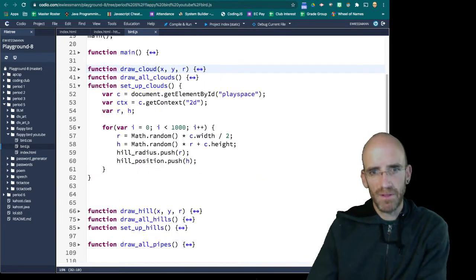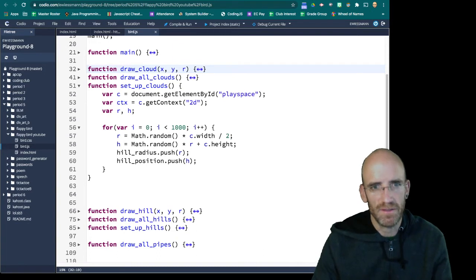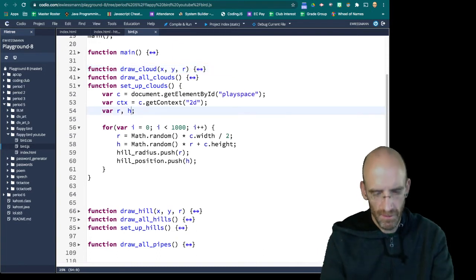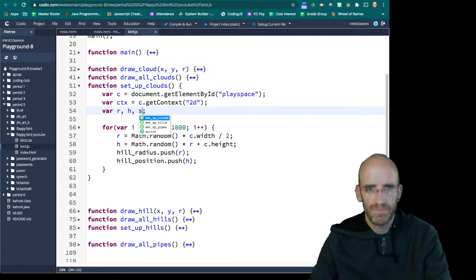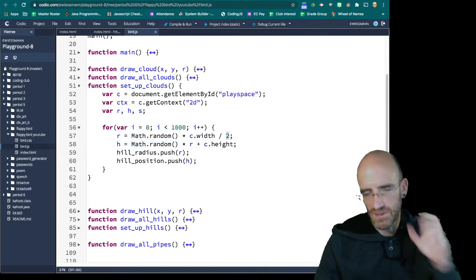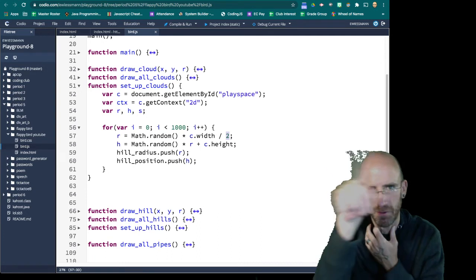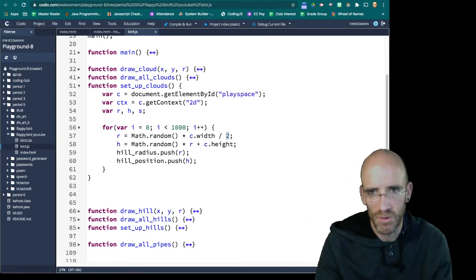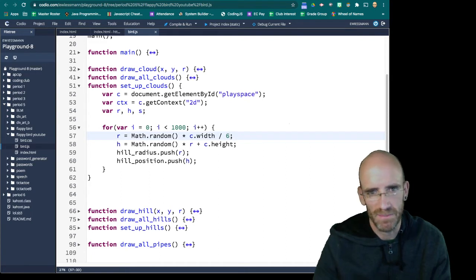So set up clouds is going to, again, make 1,000 clouds. We'll do R, H, and S. R is going to be math random. Now we want the clouds to be much, much smaller. They're going to just be like little ovals flying in the background. It's not going to be a stormy day. There'll just be some clouds in the background. I think divided by 6 might be good.